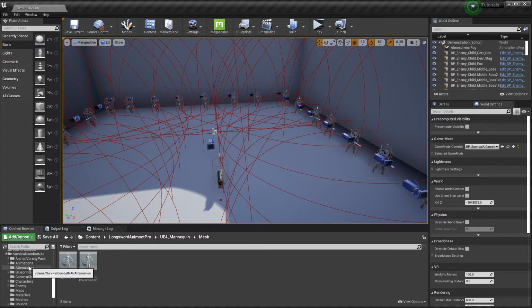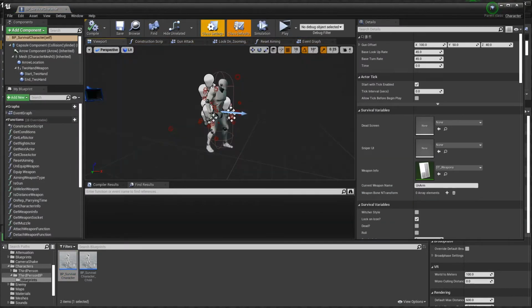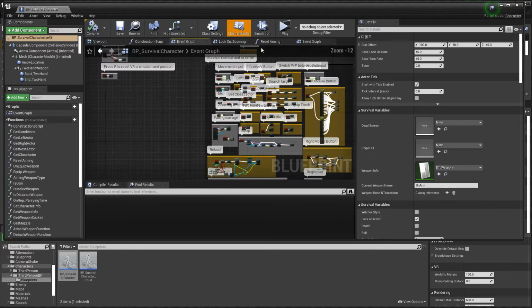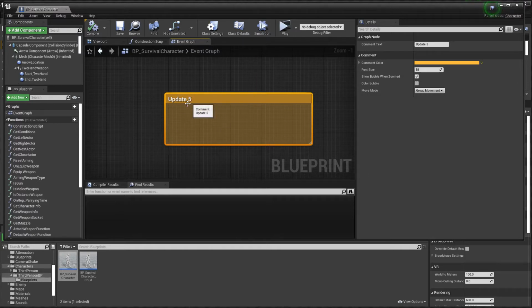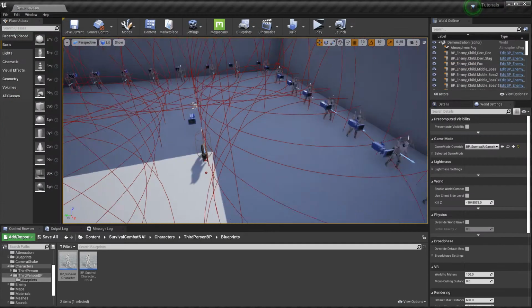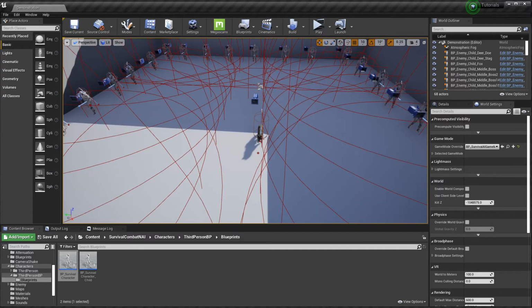Go to your characters folder, blueprint folder, and open this. If you see this yellow comment box that says updated 5 comments, this is the current version. This is your project. Your code is the same as my code. If yours is different, please update the pack asset.